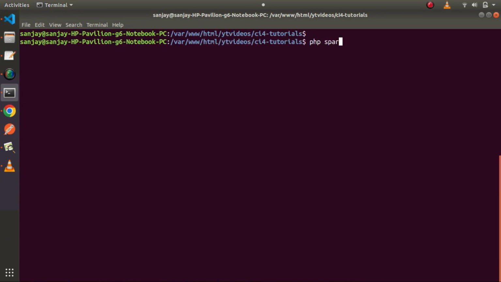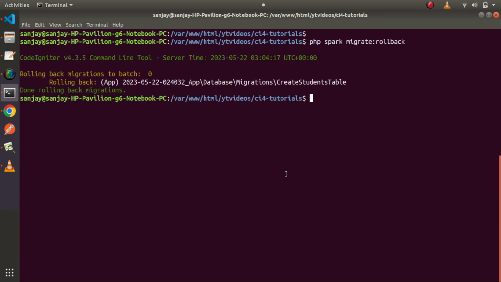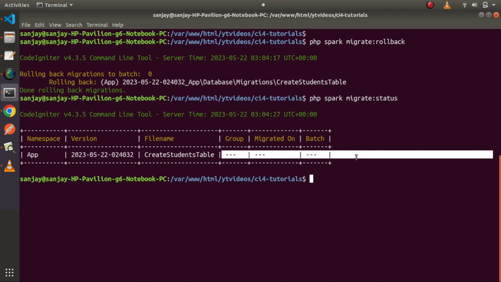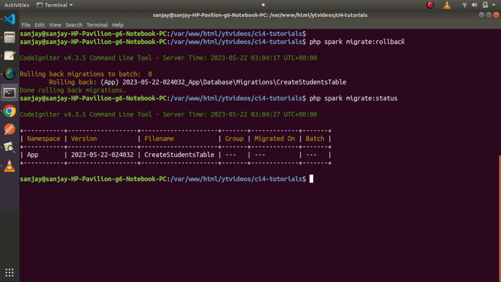So PHP Spark Migrate, if I type rollback, press enter. Now as we can see, done rolling back migrations. Again if I type the command PHP Spark Migrate status, press enter. Now we can see that we have a single migration file yet not migrated, because this command basically deleted that table entry from the migrations table as well.